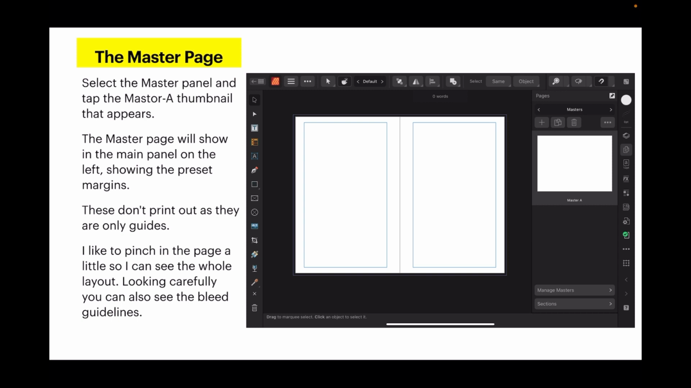Now tap that little panel and on the left-hand side, the master page will show in the main panel showing the preset margins. These don't print out, by the way, as they're only guides. I like to pinch in the page a little so I can see the whole layout. Looking carefully, you can also see the bleed guidelines.